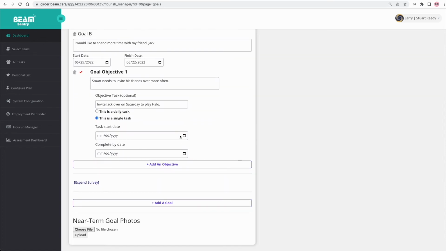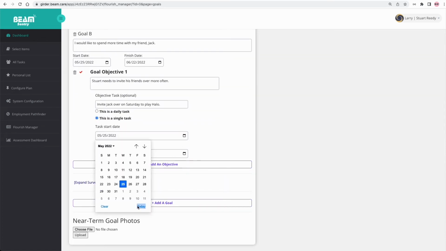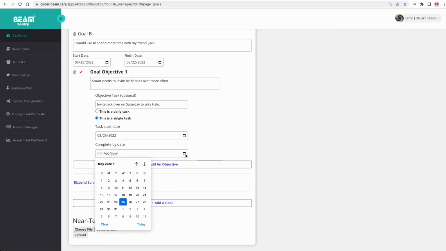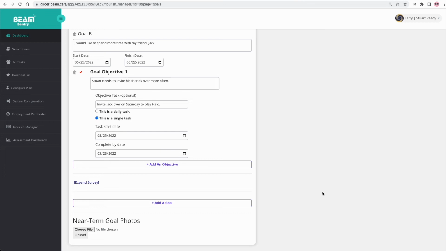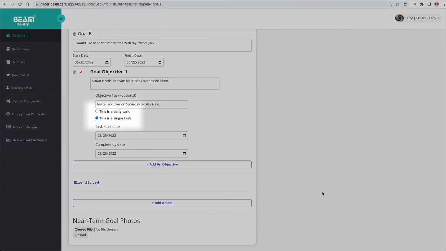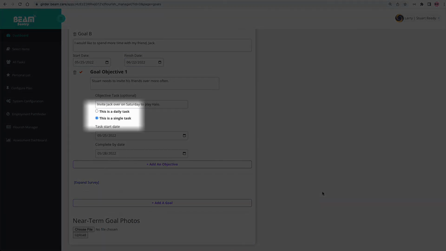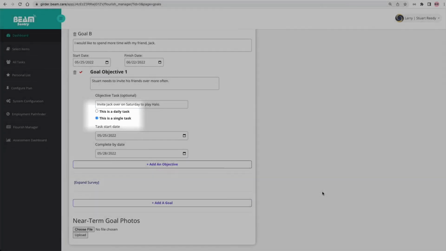Dates can be added for each objective task, and that task will be visible to the user only for the date range you pick. Once the task expires, it will disappear from the app. Also, you have an option of selecting this is a daily task or this is a single task. If it is a single task, it will disappear from the app once the user checks it off. If you designate it as a daily task, it will reappear every day until the end of the date range, even if the user checks it off the list.